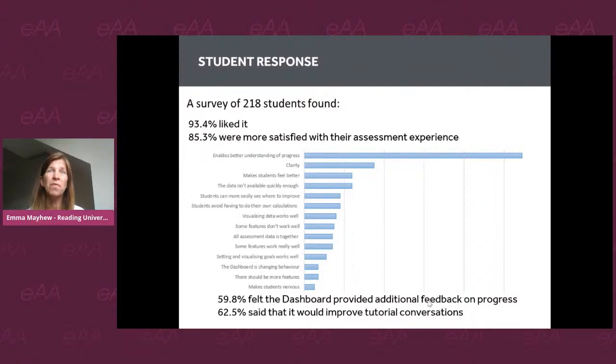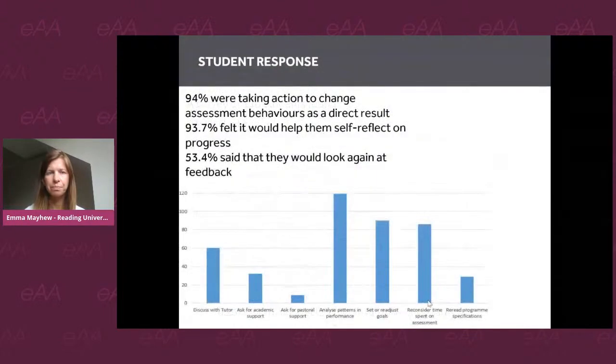Most also felt that they got more feedback through the dashboard, and that it would improve tutorial conversations. So that was really important to us because that was a really key feature. Just a few more stats.